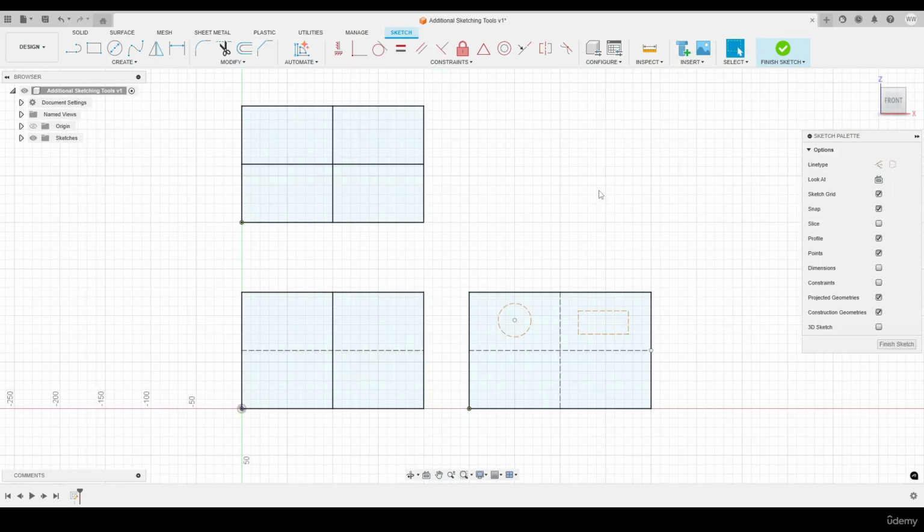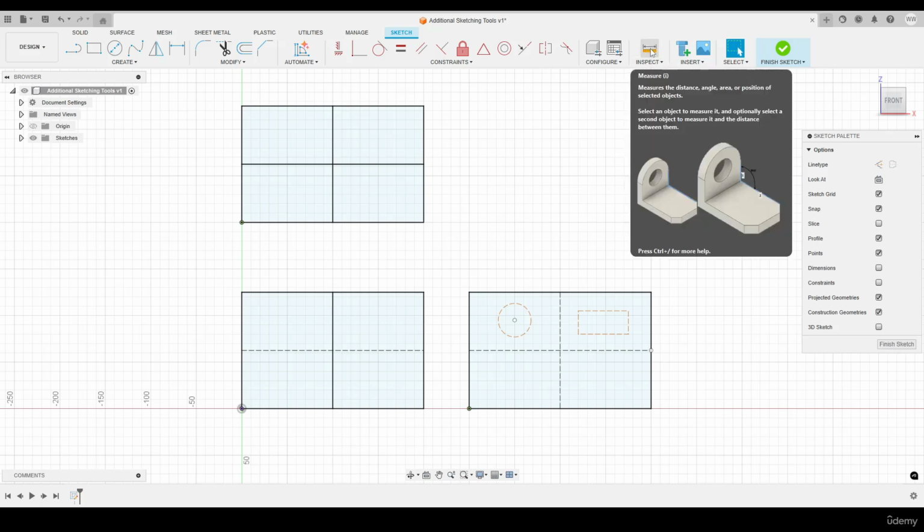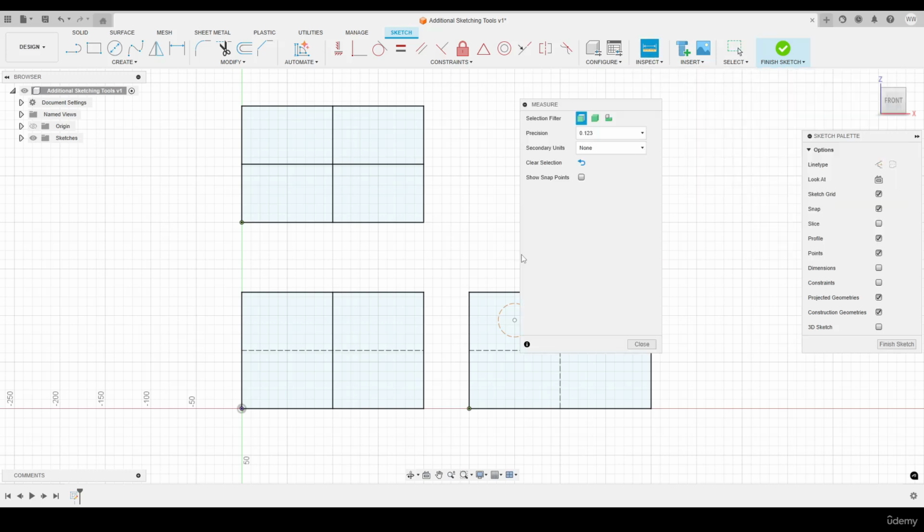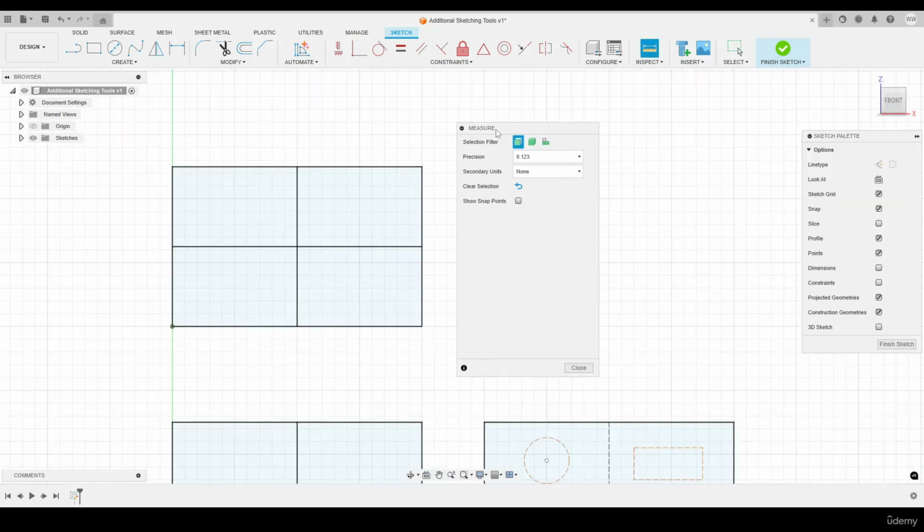Another really useful tool we can use when sketching is the inspection tool. And that's located just under the toolbar here. So we can just click there, or under the drop down, it's the very first one. It's the shortcut I on the keyboard. If I hit I on the keyboard, they're going to take some measurements. So the toolbox pops up. We've got options here to select faces, edges, vertices. We've got bodies, which we'll be covering in the 3D modeling section, and also components. Under precision, I just leave that as the default. And if you want to measure in secondary units as well, you can do so. So let's take a look at that in a bit.